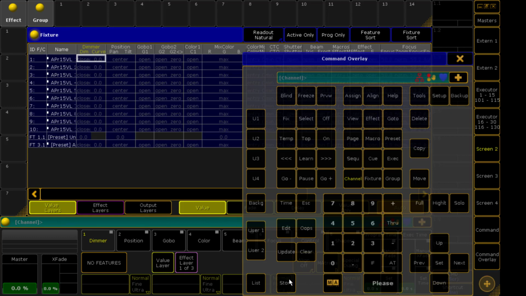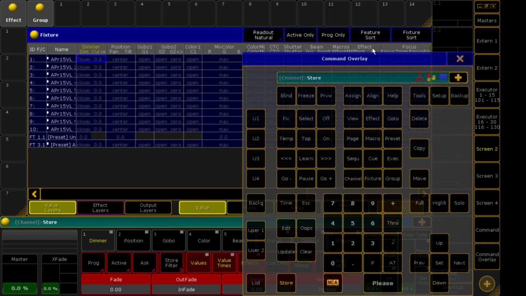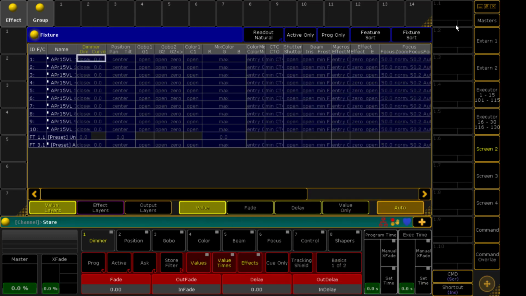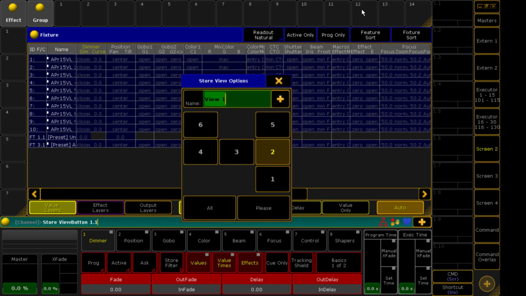Press the Store key and then press one of the blank keys down the right hand side of the screen. This will allow you to name your view and also to include other screens in the same view key.